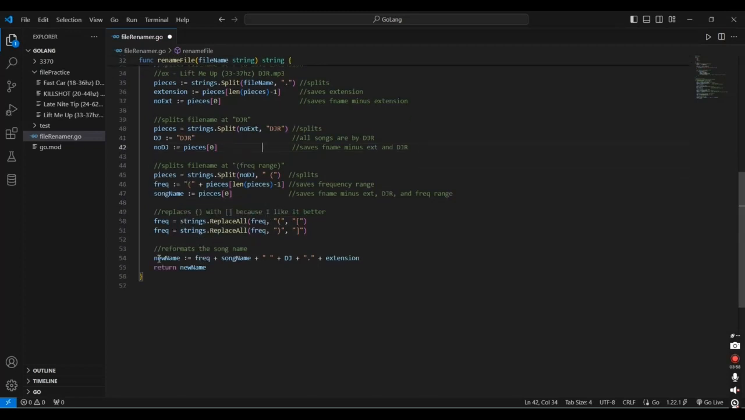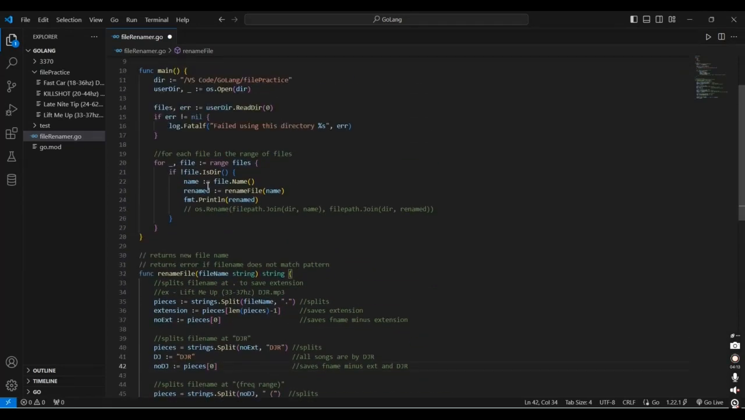And then finally, at the bottom, our new name is a new variable using the shorthand assignment operator. That is the frequency plus the song name, a space, the DJ name, a period, plus our extension. And we will return our new name, which will go up here because it is our rename file.